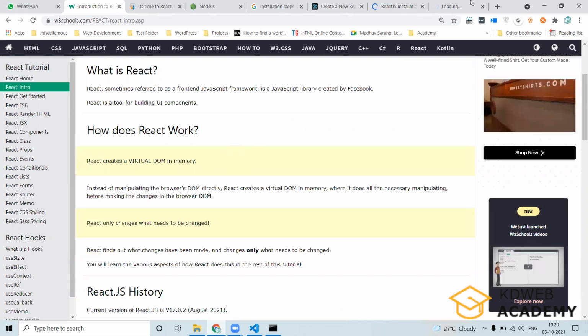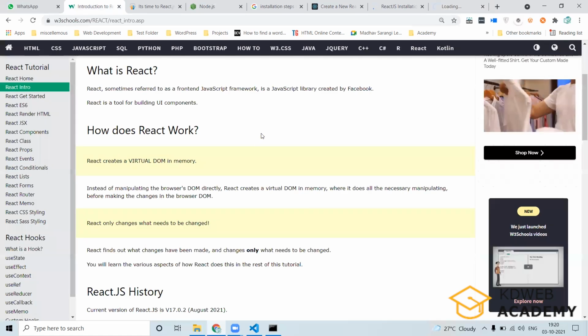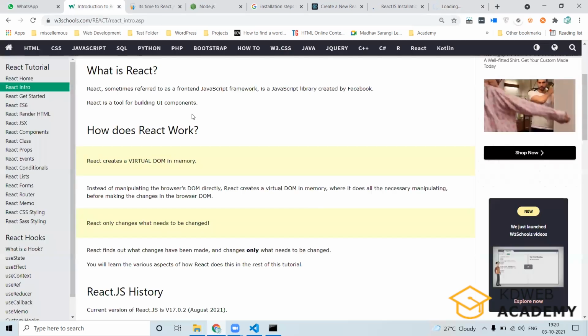Are you aware which company has developed this React? I think Facebook, no? Yes, you are right, it's Facebook. And for Angular, it is Google.